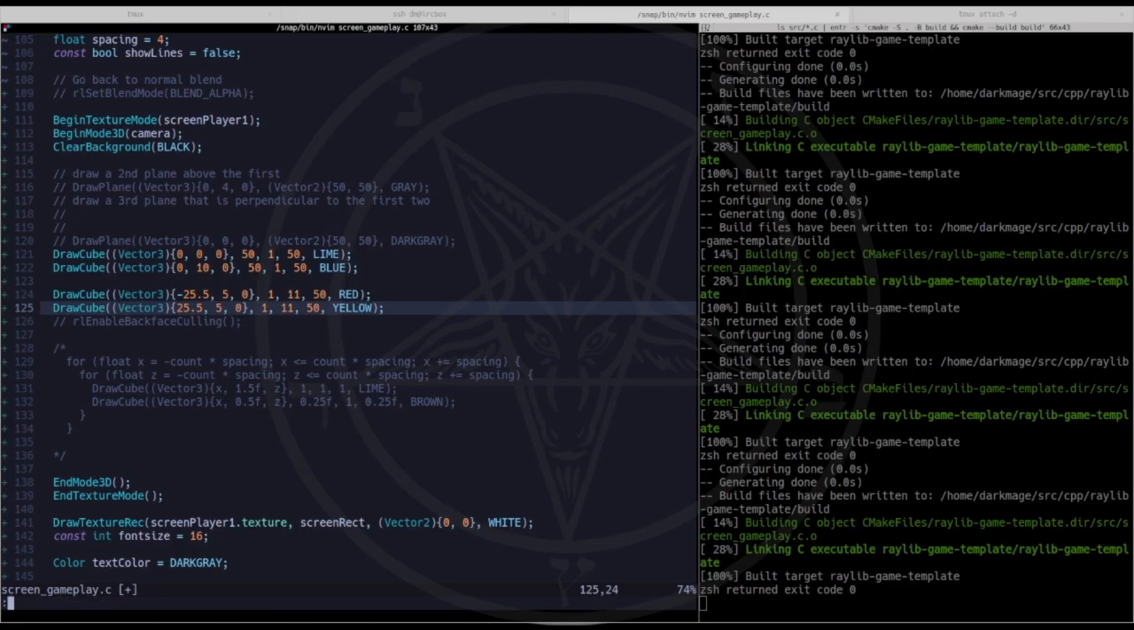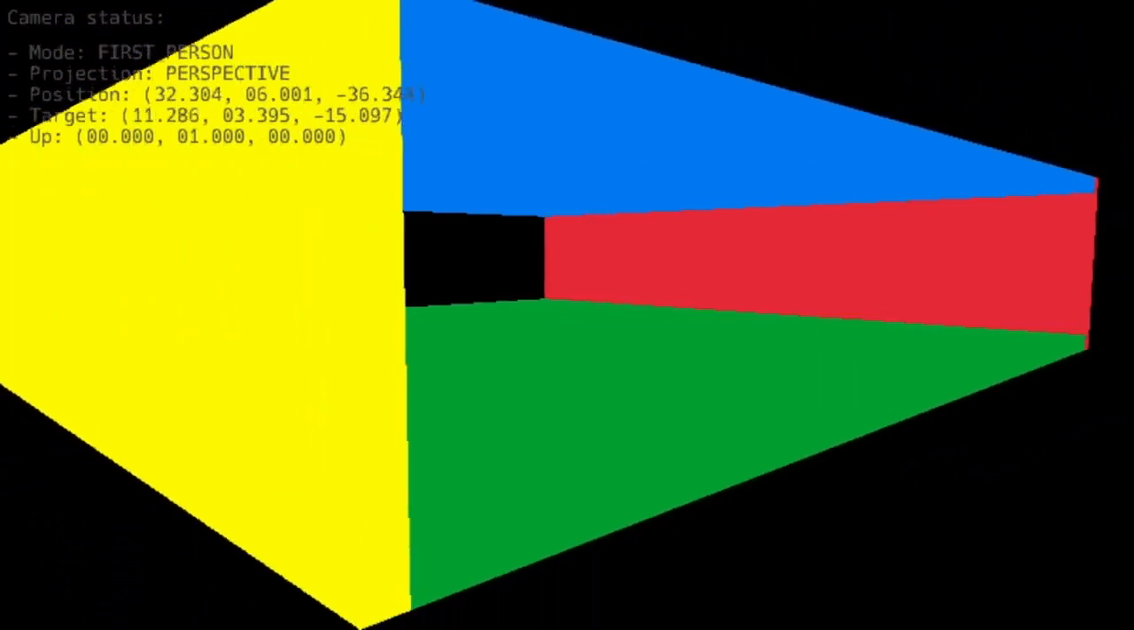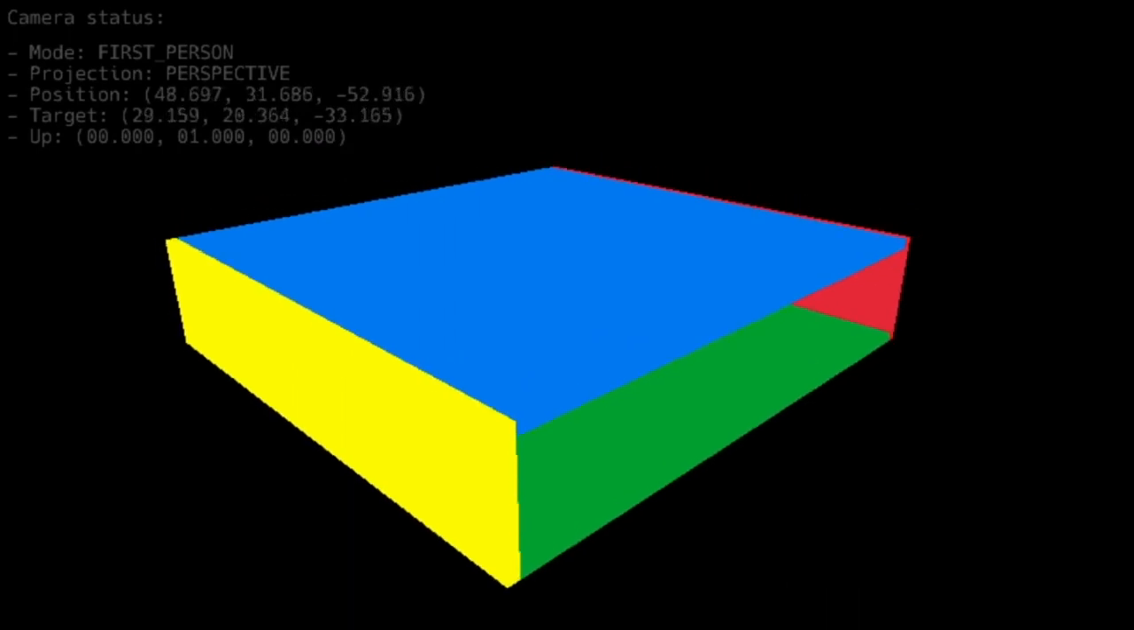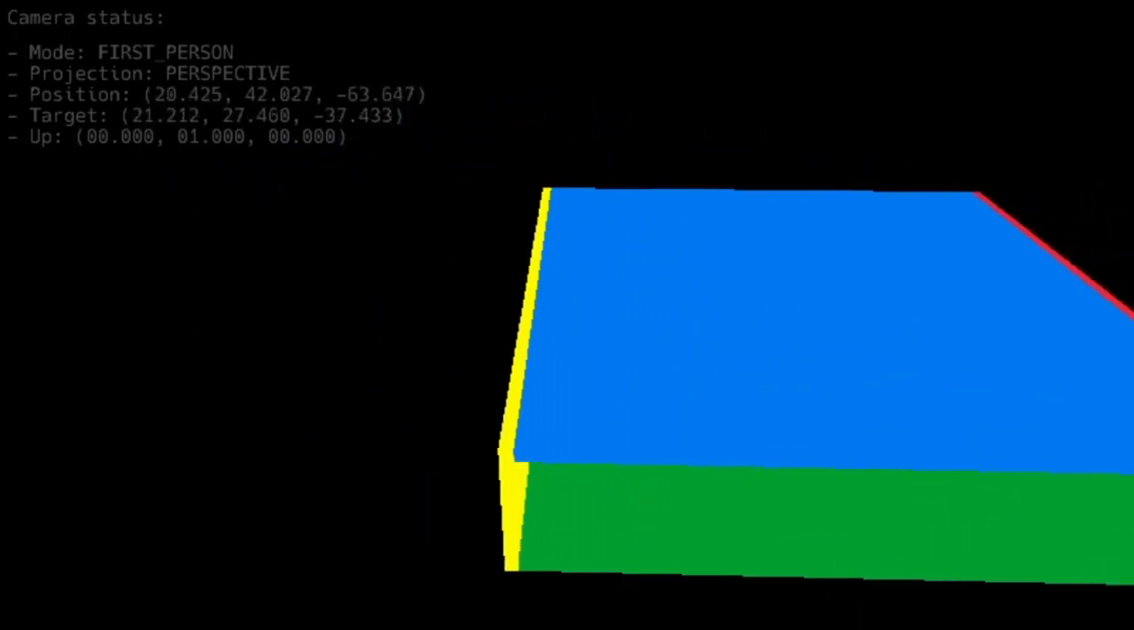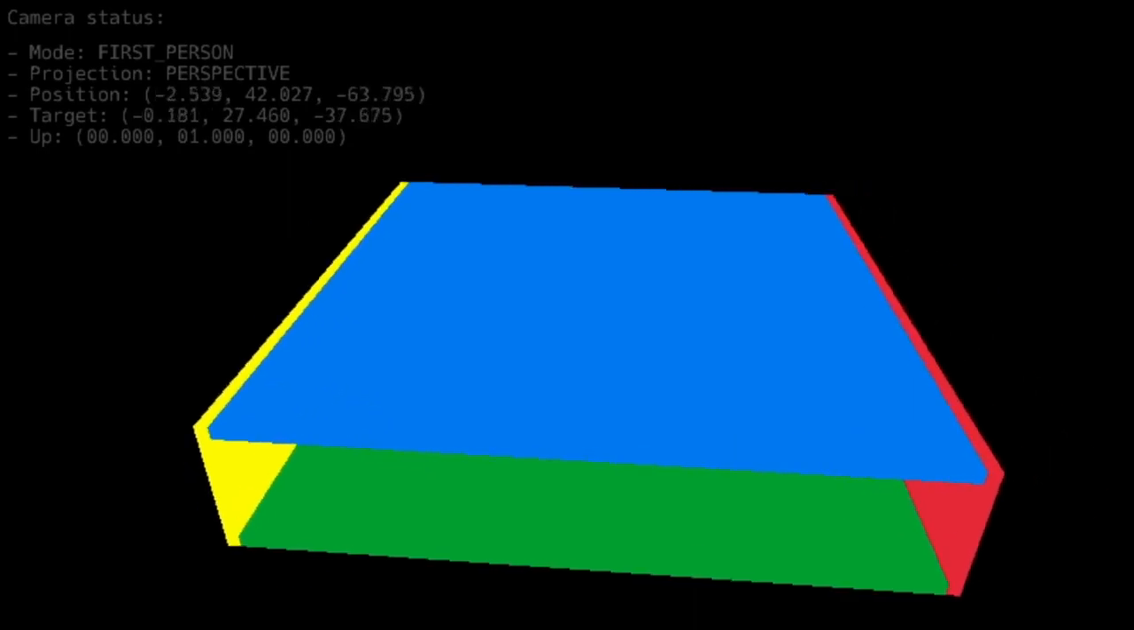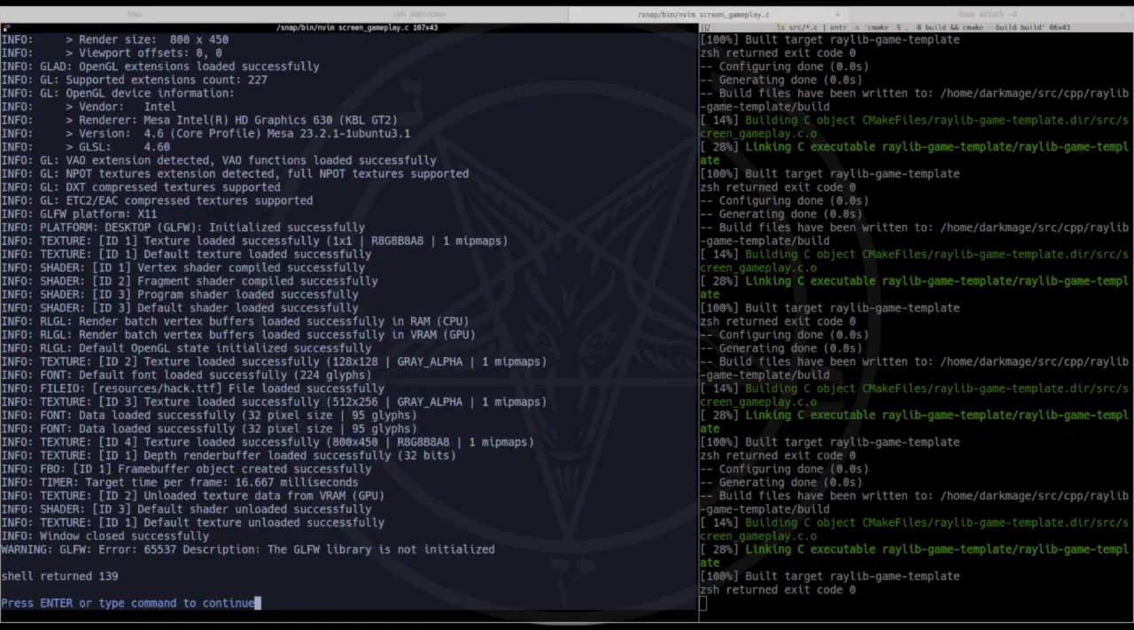So now we have to do it on the opposite side. First try. Very nice. Look at that. We've got a room with 4 walls. Well, 2 walls and a ceiling and a floor. Close enough.